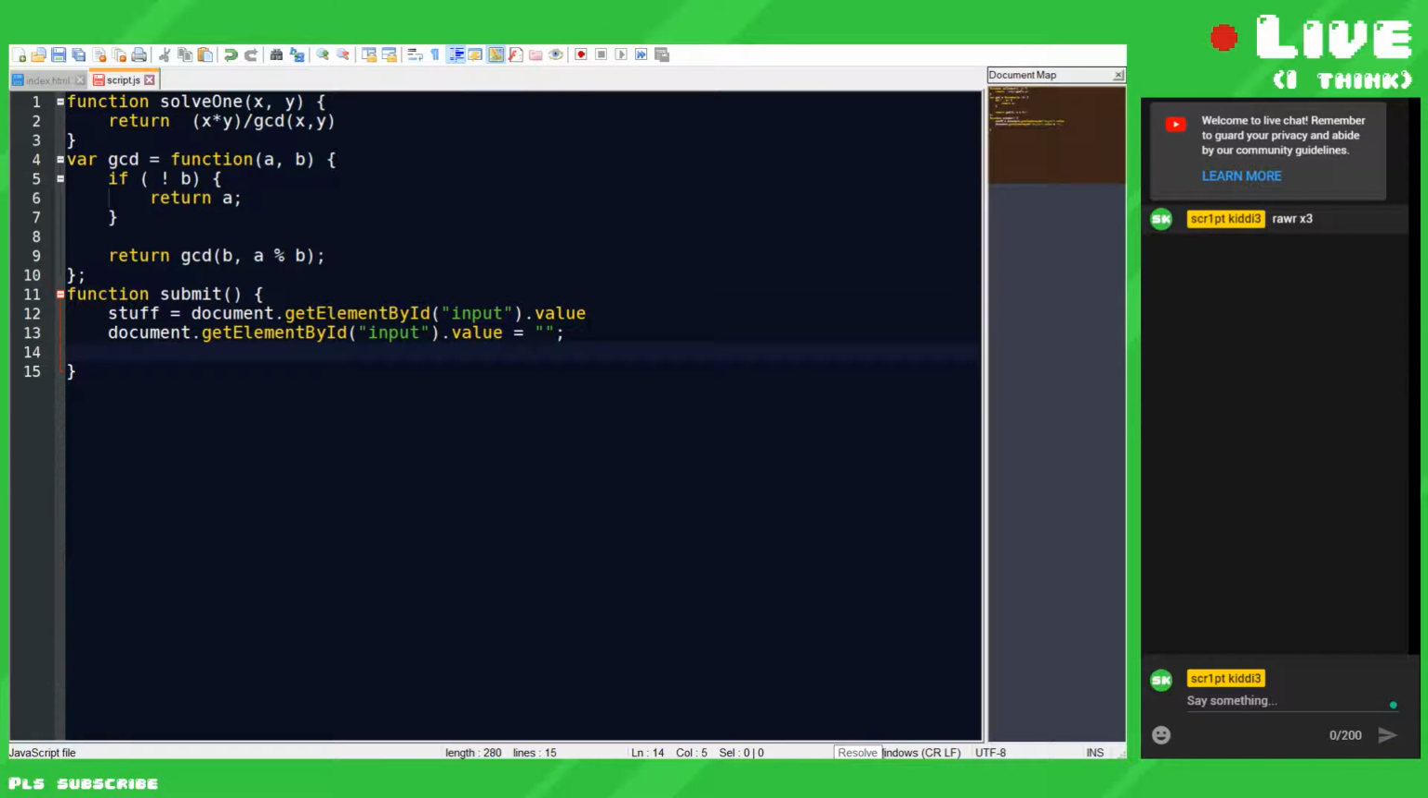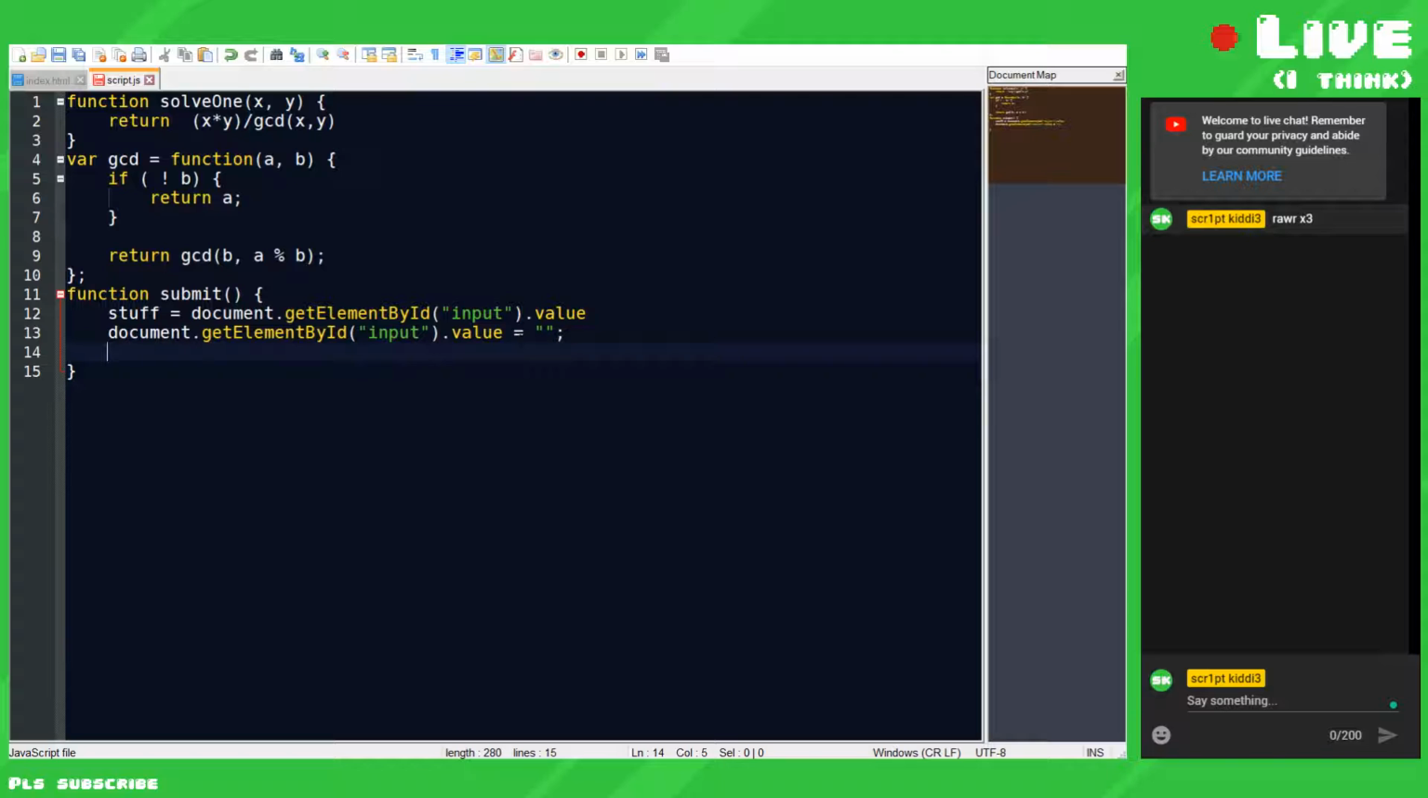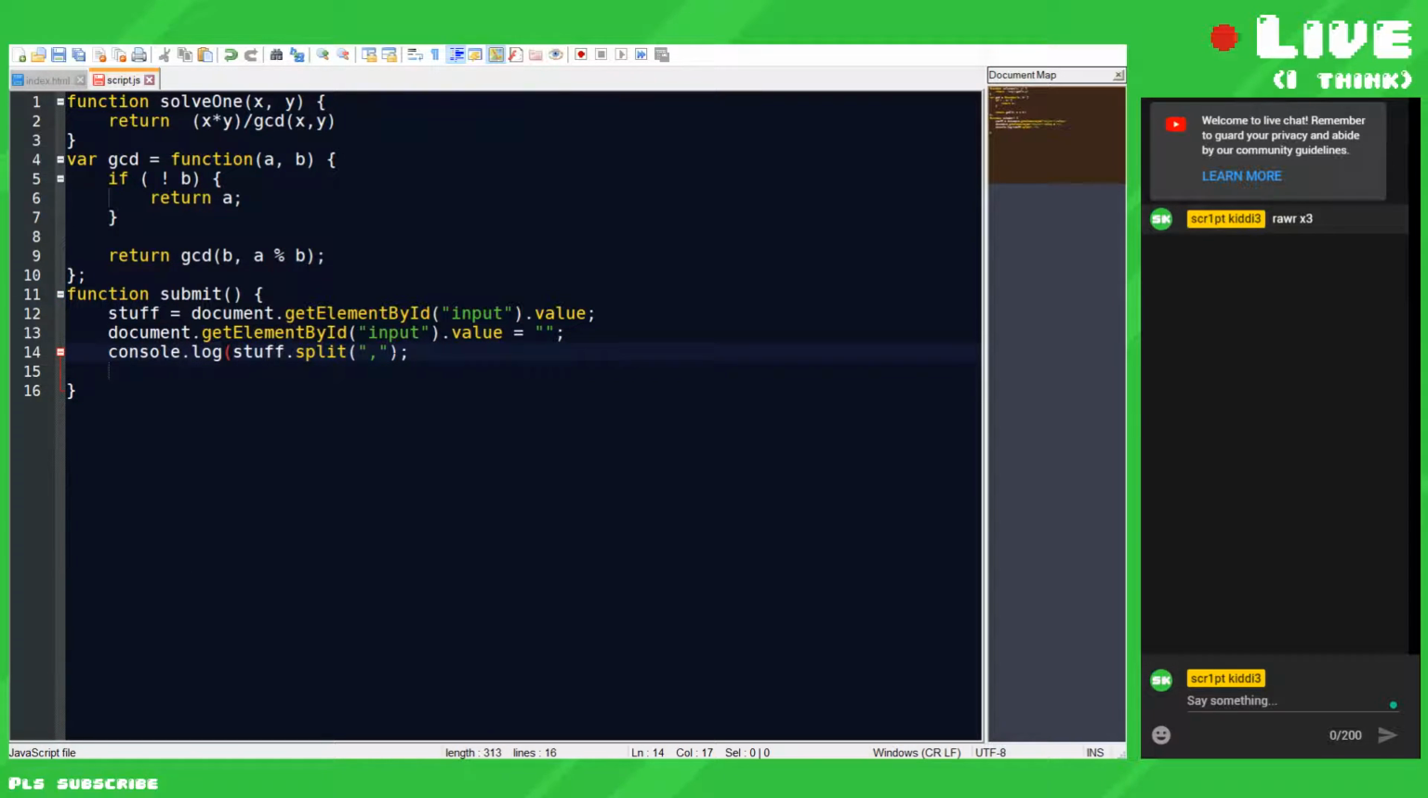So, stuff. How do I want to word this? I guess I could just do numbers and then break them up by commas. And that works. So then we're going to get stuff dot split, comma, and I need to get these nice semicolons over here. We'll just console.log that for now. Just to be sure, you can never be too certain of yourself.